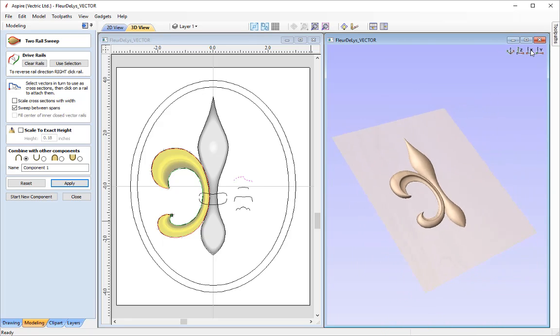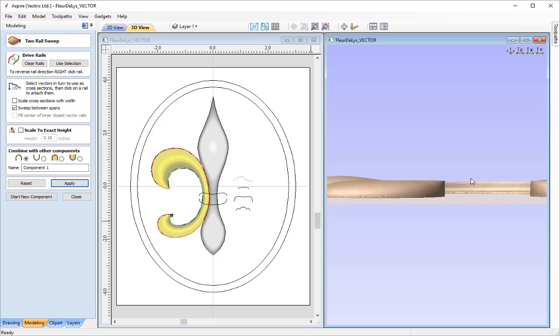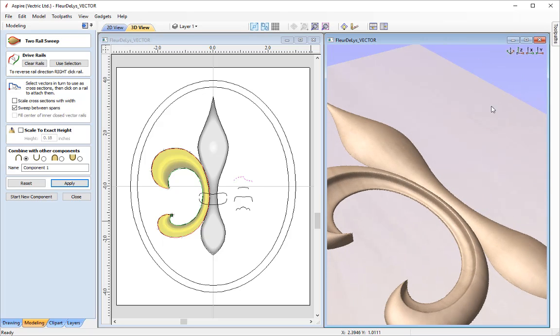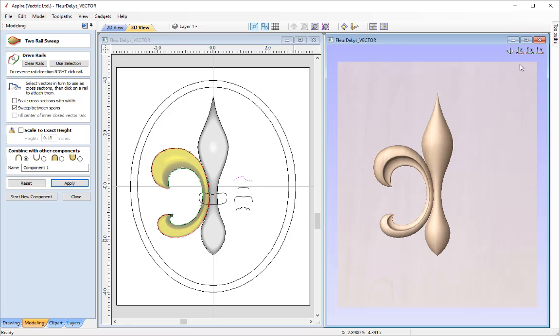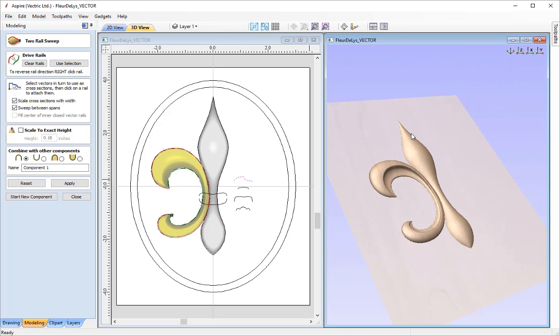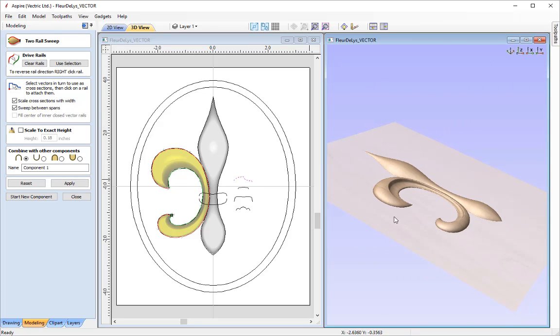If we look down the x-axis, you can see that the height of the component that we've just created is maintained throughout the whole of the swept component. If we want to scale the height of the component with the width of the drive rails, all we need to do is select this option here, which is to scale the cross sections with the width of the drive rails. Select that and then click apply, and you'll see in the 3D view that the height of that component is now determined by the width of the drive rails, and that allows us to get a much more organic flowing shape. Once happy with that, all we need to do is give it a name.